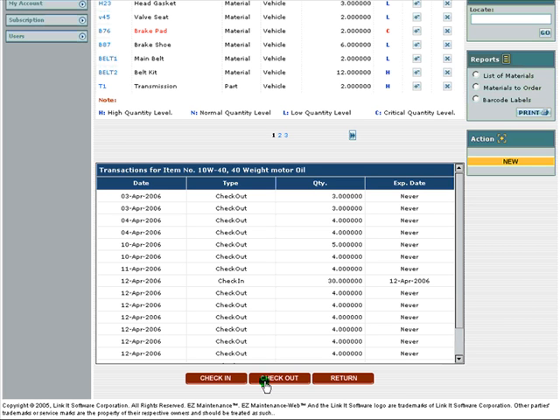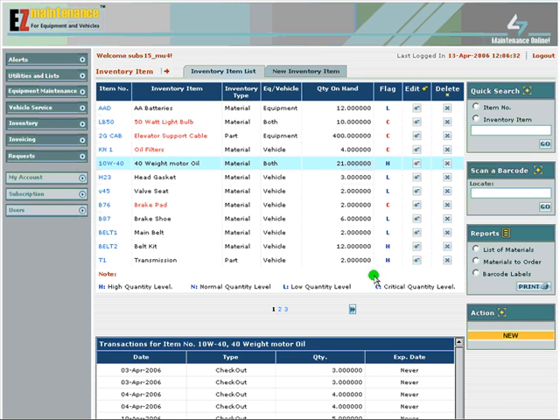At the bottom of the list of transaction records, you can see 3 buttons: Check In, Check Out, and Return. These allow you to manually add or subtract from the quantities you have in your inventory. The Check In button allows you to add quantities of items to your inventory. Check Out allows you to subtract quantities of items from your inventory. The Return button serves a slightly different purpose. It allows you to return unused quantities of items to your inventory which had previously been checked out. You may also receive items directly into inventory against a purchase order, which we'll address a bit later.